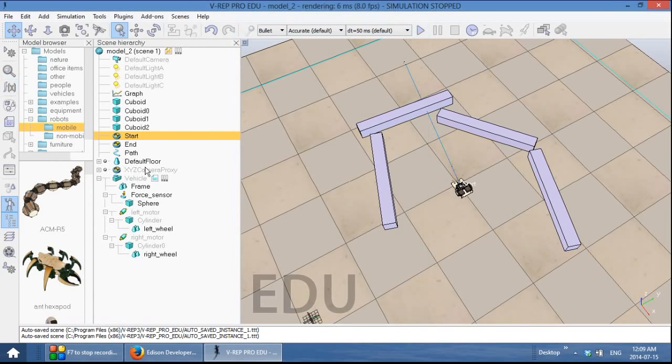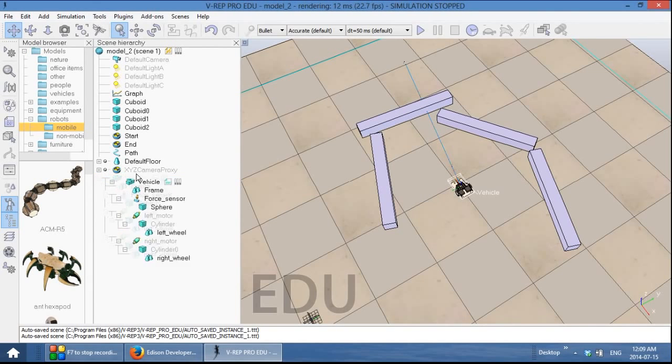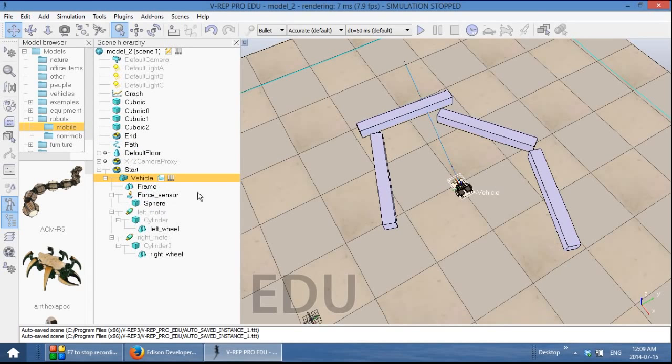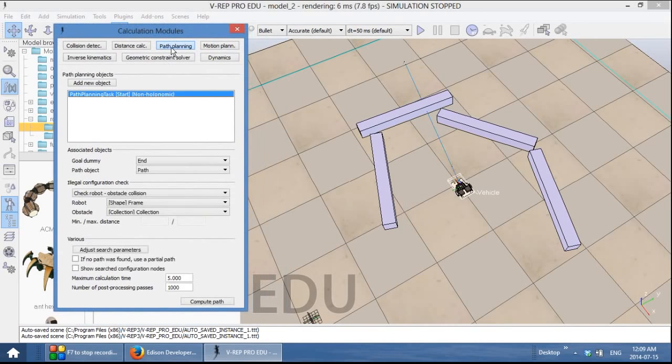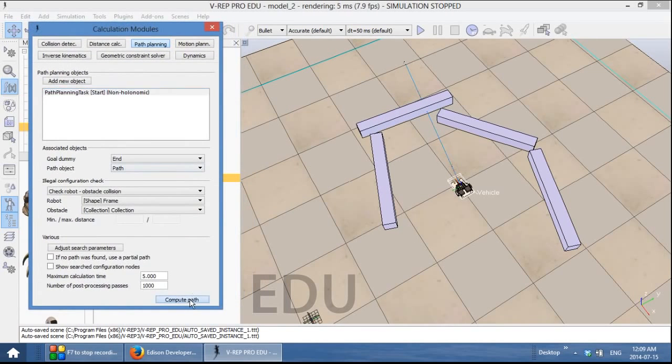So to fix that, we have to make the vehicle the child of the start. You can do that by grabbing the vehicle and dragging it onto the start dummy. So now we made the vehicle the child of the start dummy. So then when you click path planning, now you can recompute the path, and then now you'll see that it actually found a path that goes from the start configuration all the way to our goal.